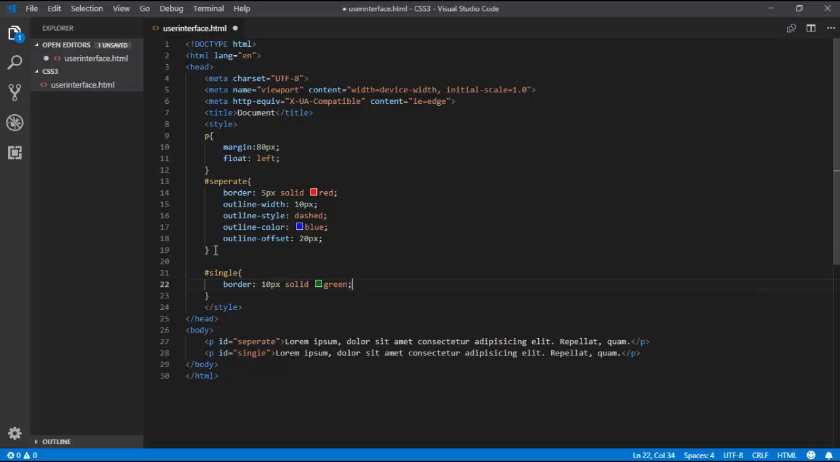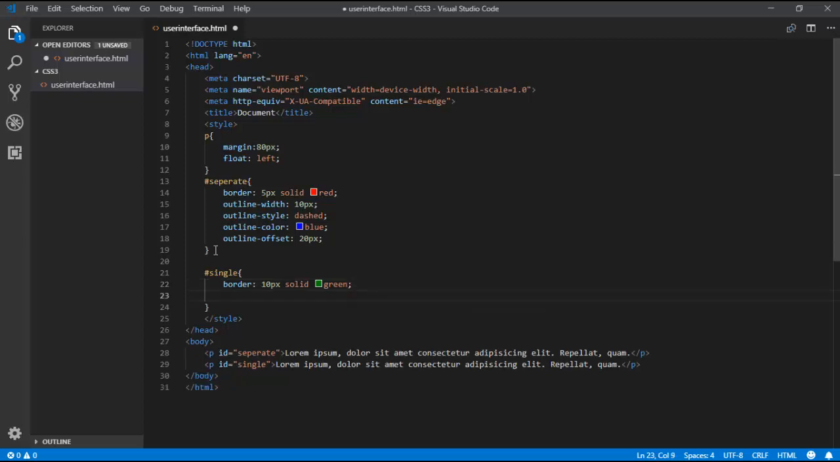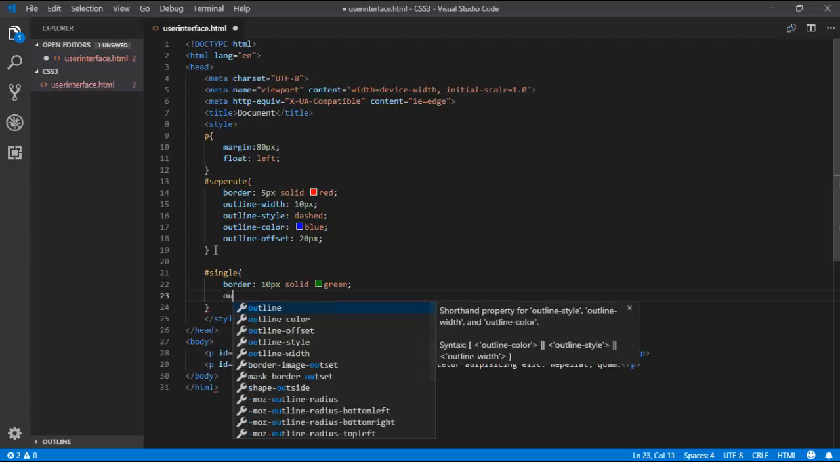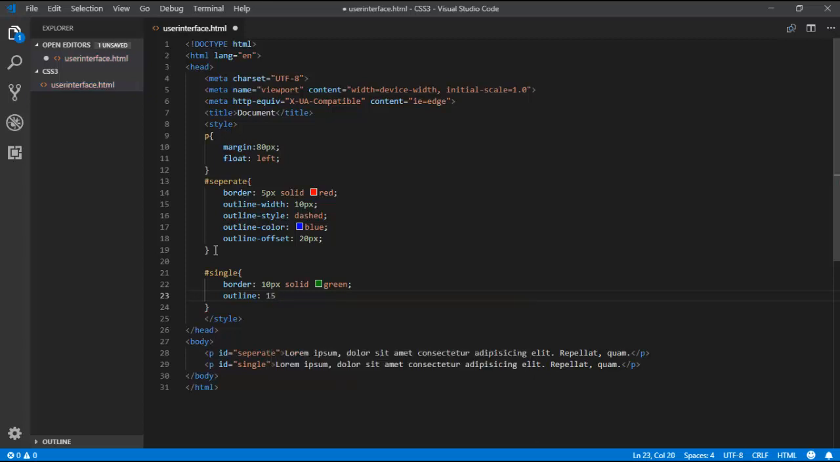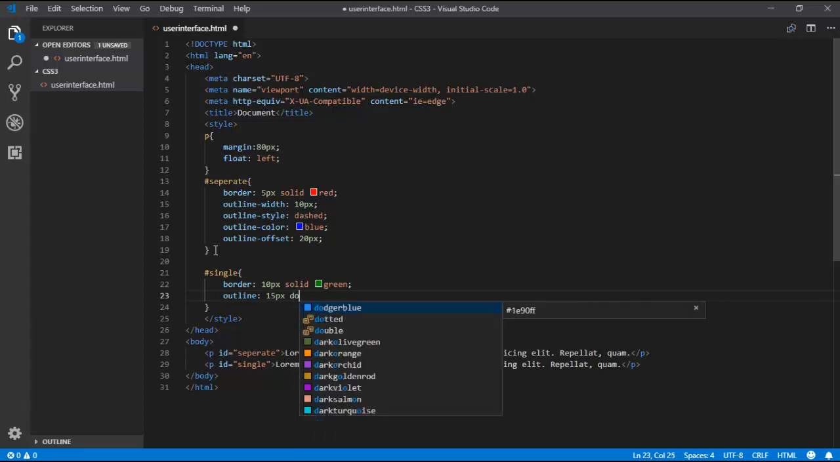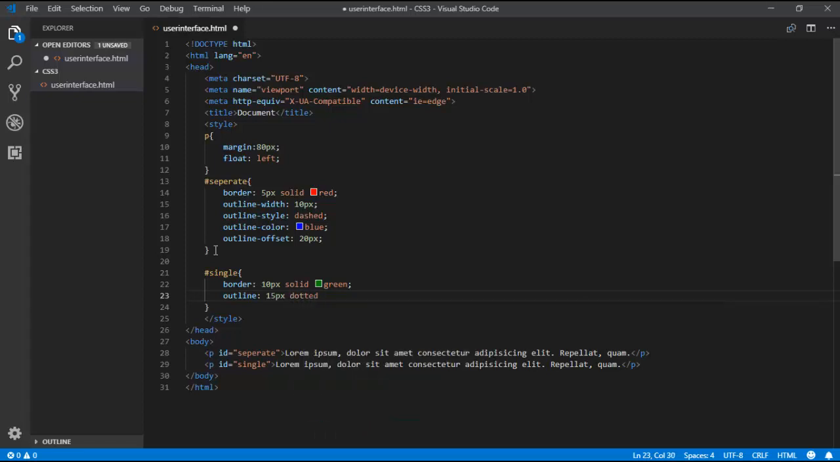So this is my border of the paragraph. I need to apply an outline border as well. So I'll use the shorthand property with the name outline. Inside that I'm using the outline width, 15px, and after that the outline style, dotted, and now the outline color. I'll use violet color. So in single, outline is a shorthand property. In a single property, I'm using the different values: a width value, a style value, and a color value.